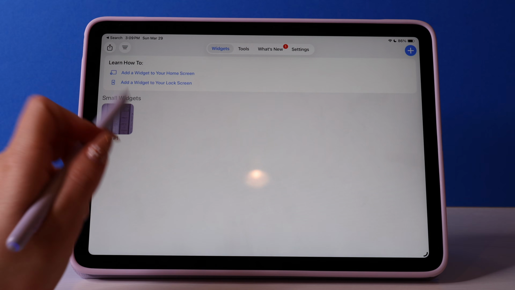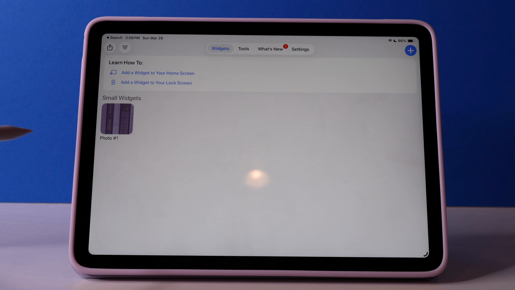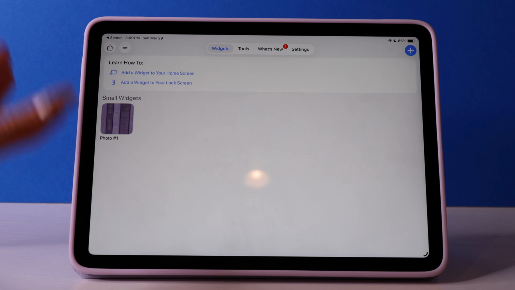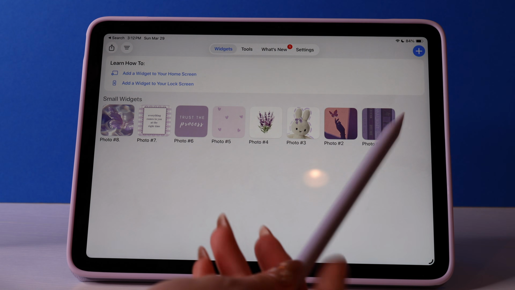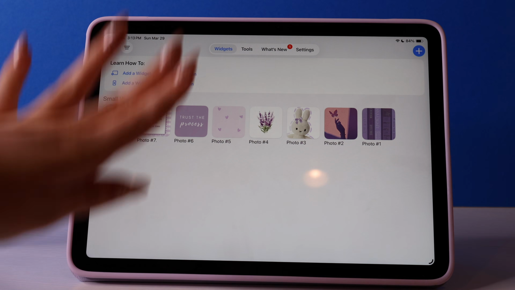I'm gonna create 7 more small widgets that are photos. Again, all of the pictures I found off of Pinterest. So just create the same way, just plus. Basically just create a total of 8 small widgets. Now, as you can see, I created 8 small photo widgets. All of them are on theme with the lavender. They all look like they would fit together.